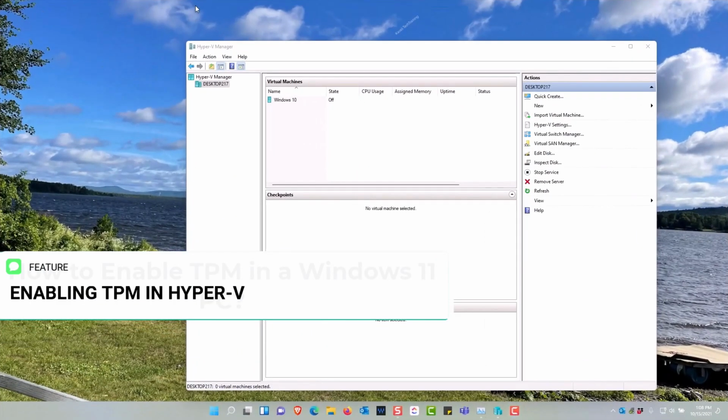In this video, I'll demonstrate how to enable TPM in a Hyper-V machine hosting a Windows 10 machine.